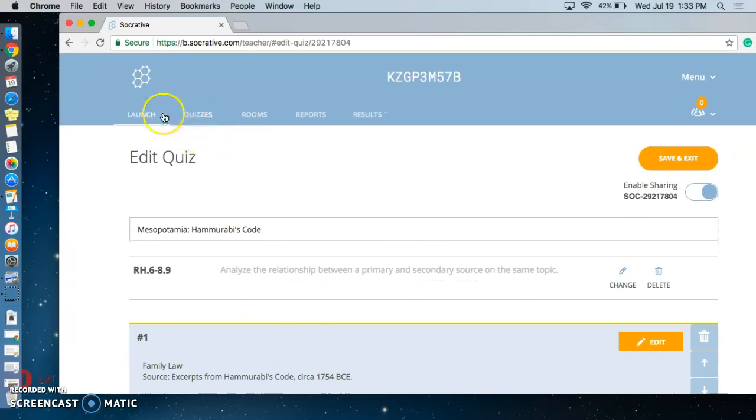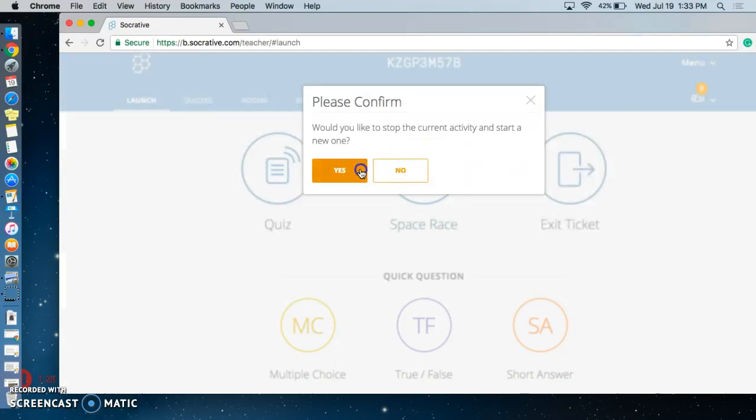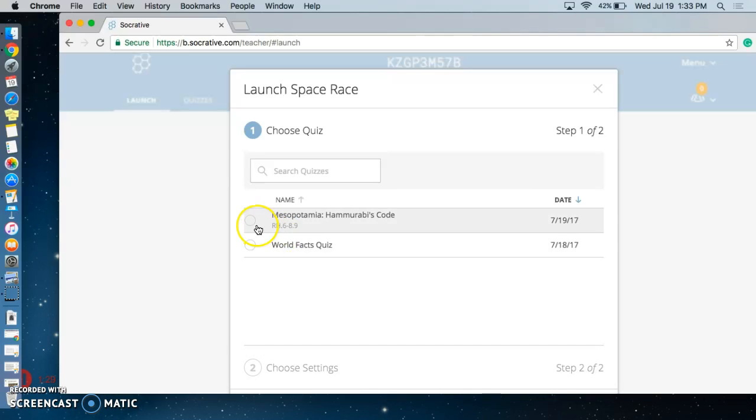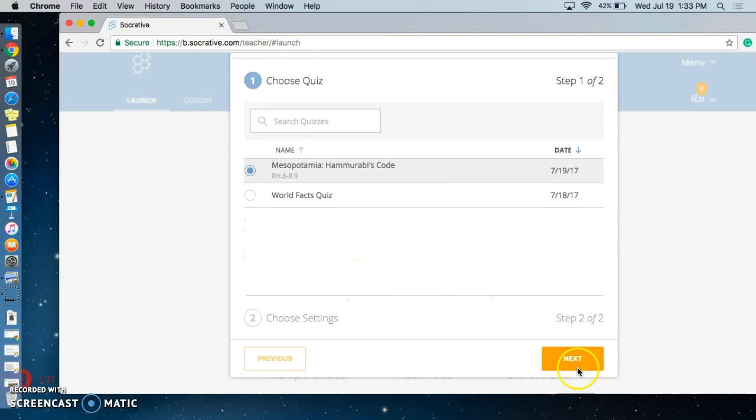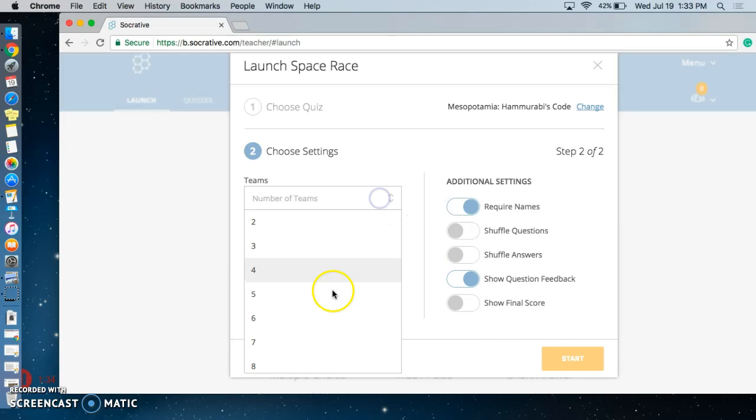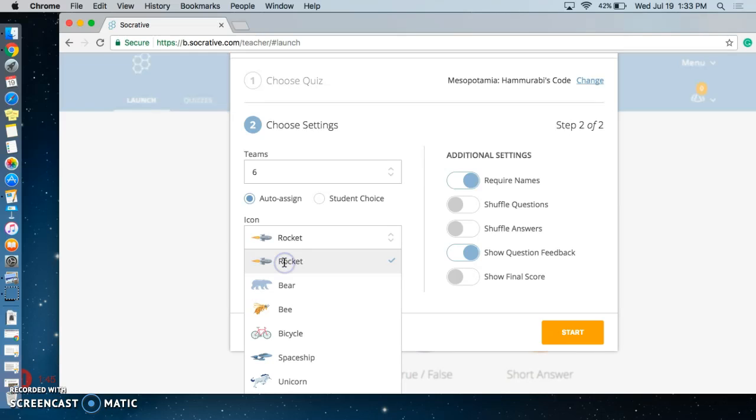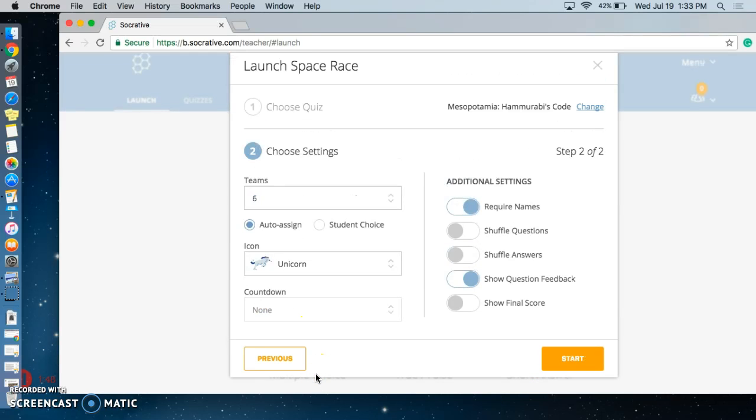The other really cool feature is if you decide that you want to make this more of a classroom activity, what you can do is you pick your quiz, you don't have to create a new one, and you let them know what type of environment you're using. So I would probably have 6 groups. I would have students pick their groups, but sometimes you might want to auto-assign groups. I would let them pick the icon. I just have a feeling that we're kind of going to go for the unicorns.